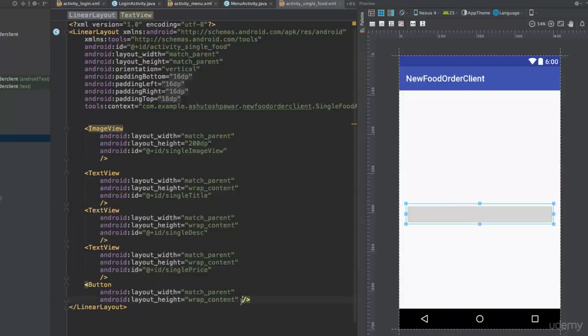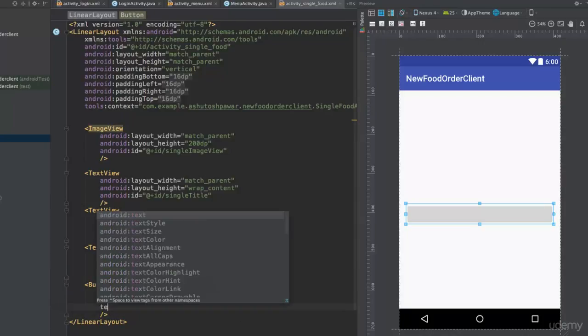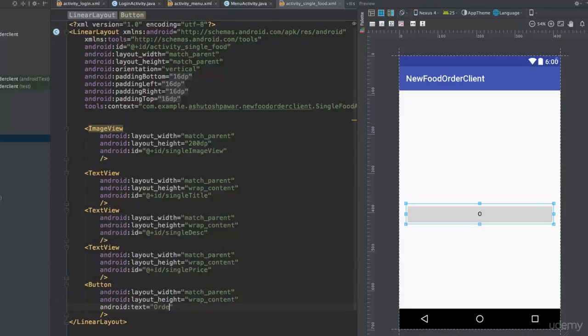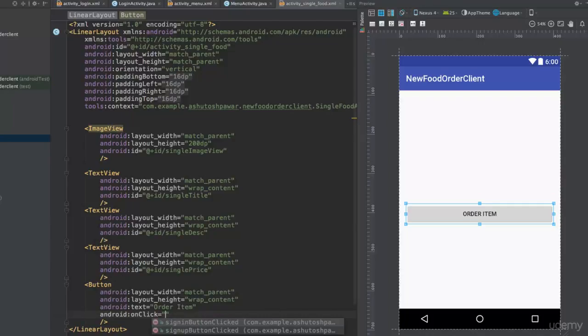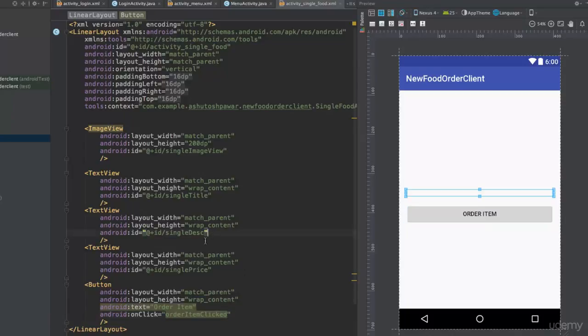For the final one, this button, you need to have a text which says, let's say, order item, and the onClick for this button is going to be, let's say, order item clicked. Once everything is set up, we are basically good to go. Now this looks empty because no values are assigned to them at this point. You could also set the text size for this if you want to.